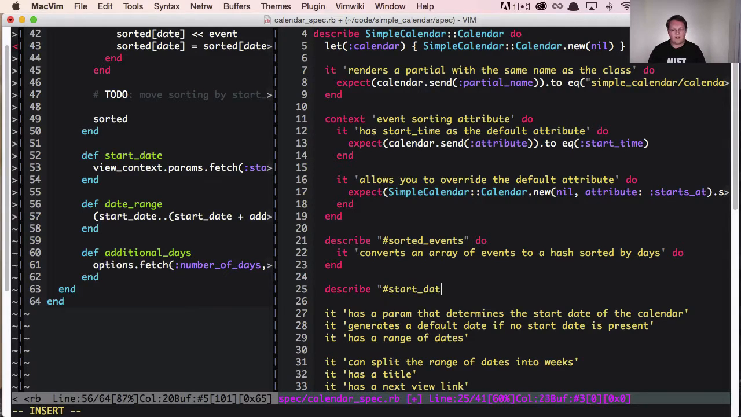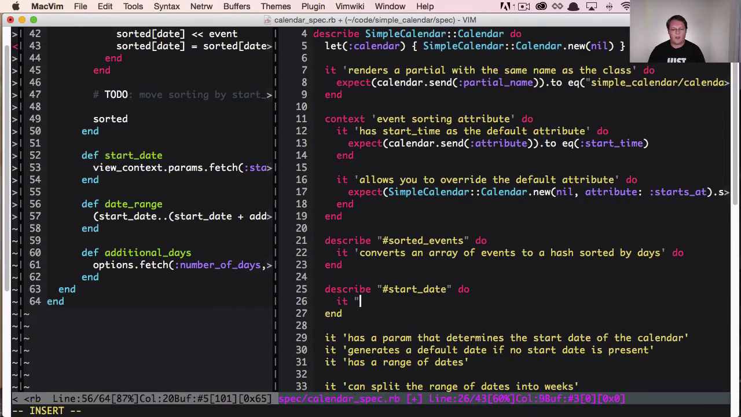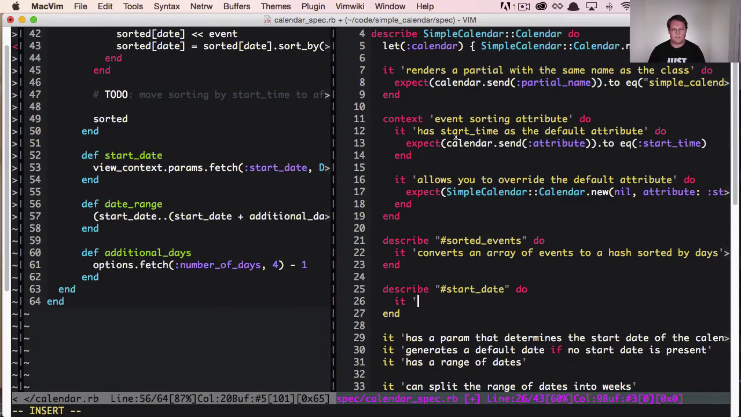So here, we have to test our start date method. Another thing we need to do is the same as the default attribute for the calendar attribute name. We need to test the default, and we need to test the overriding. Now here we can just say it defaults to today's date, and we need to use double quotes for that one, and then the other one uses the params.